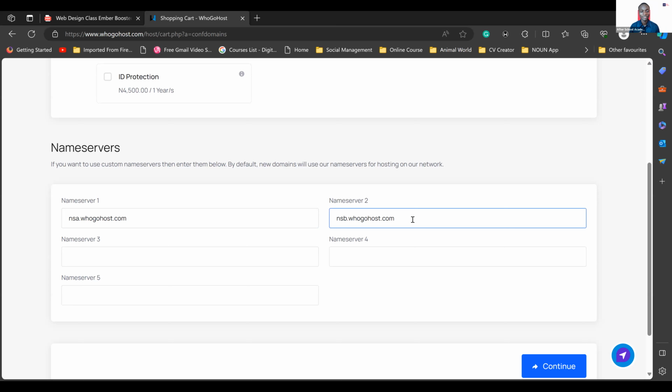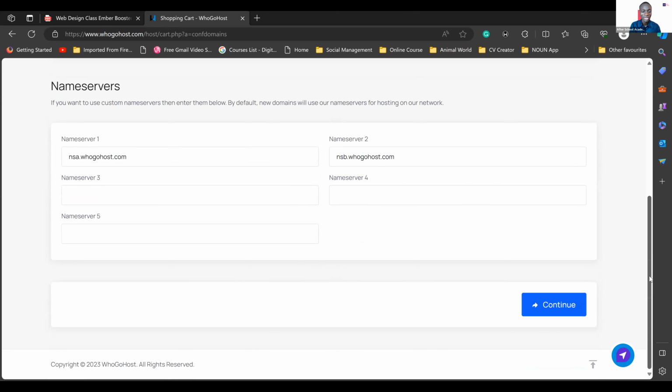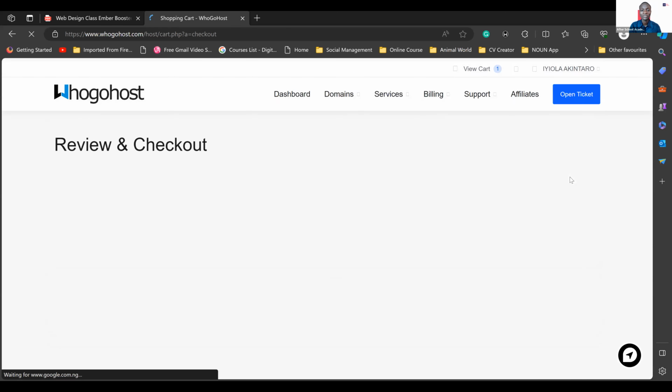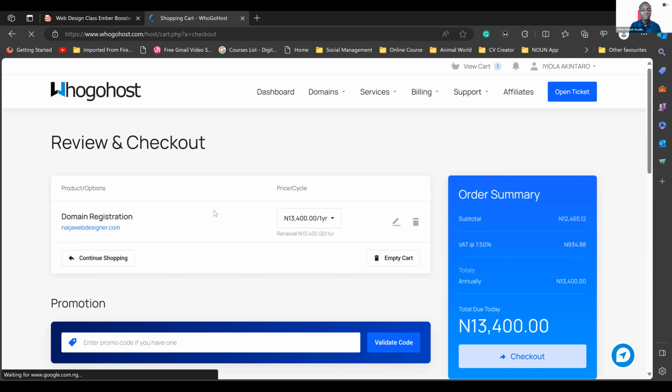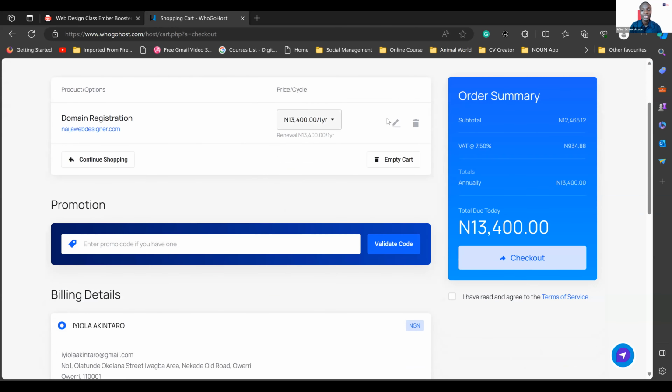But because we are starting with the purchase of domain, just leave the name server like this. We can change it later, which we are going to do. Then click on continue. I'm just using that to show you a demo of how to purchase your domain. You can see we've left everything untouched. The only thing we did was to accept the payment for the domain, which is 13,400, and it runs for 1 year.